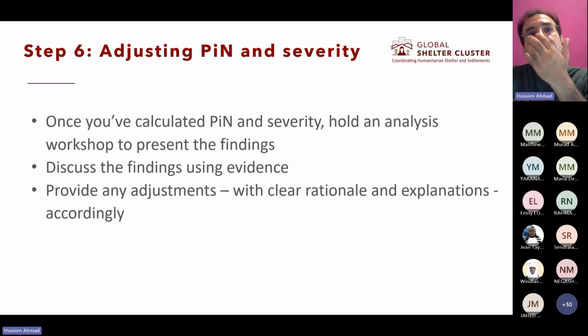So briefly, on the adjustment in step 6, the final step, once you calculate the PIN and severity, you should have an analysis workshop to present your findings to your partners, to your SAG, to your team members, and everyone, and reflect on those figures. Are they correct based on what we know, based on our evidence list? That's important, and I re-emphasize this, based on any secondary data analysis that we might have, based on other information that might be available to us or made available after we did the data collection, and based on shocks or events that happened after the data collection.